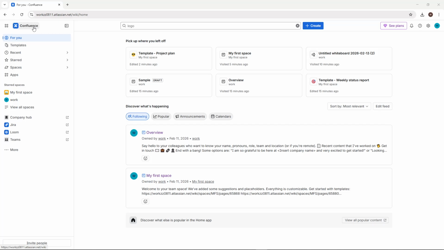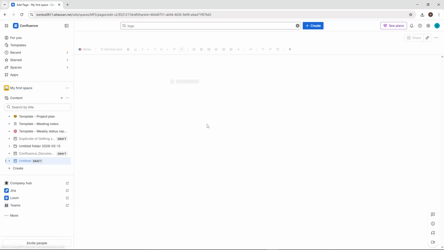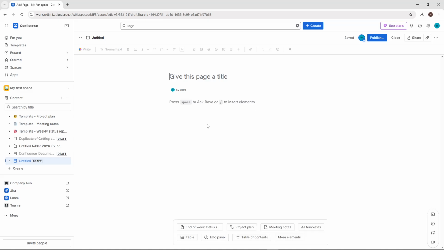Start by opening the Confluence page or space where you want to run your brainstorming session. If you already have a page, click the Edit button with the pencil icon to enter the editor. If you're starting fresh, choose Create to spin up a new page. Give it a clear title so participants know exactly what the session is about.